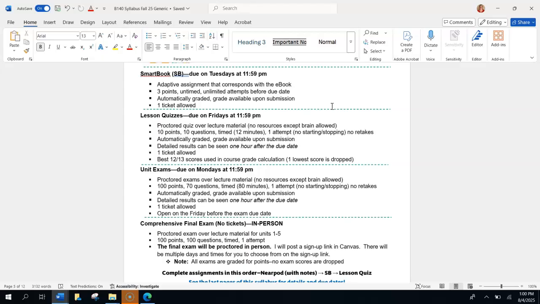They're automatically graded. There's sometimes a little bit of a lag, sometimes a half hour to an hour, depending on your computer and the system. So if you don't see it automatically, you could refresh your computer or go back in an hour later and see if the grade is there. But those are auto-graded. You may use 1 ticket for 1 SmartBook for the entire semester.